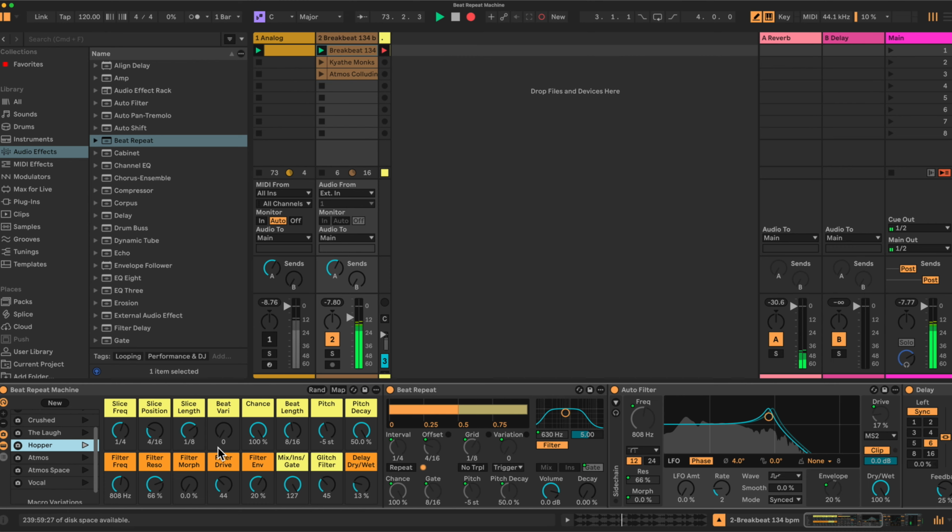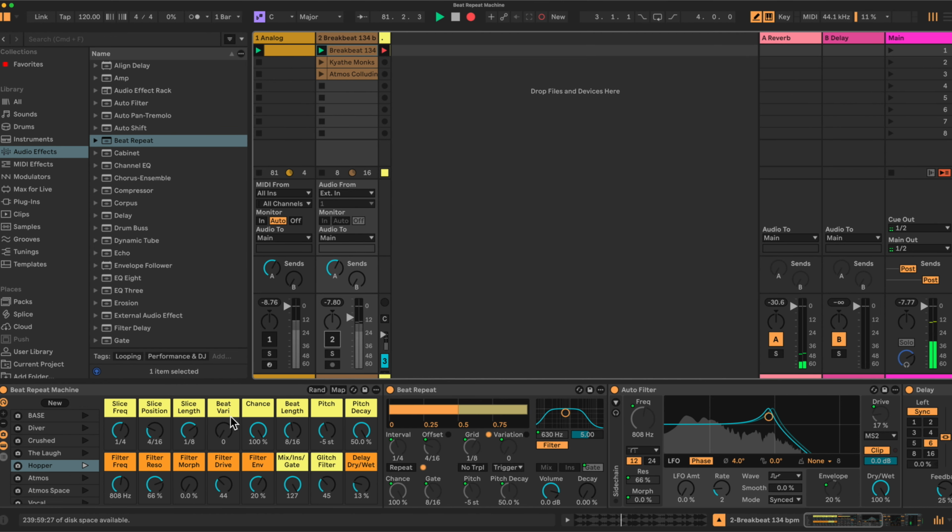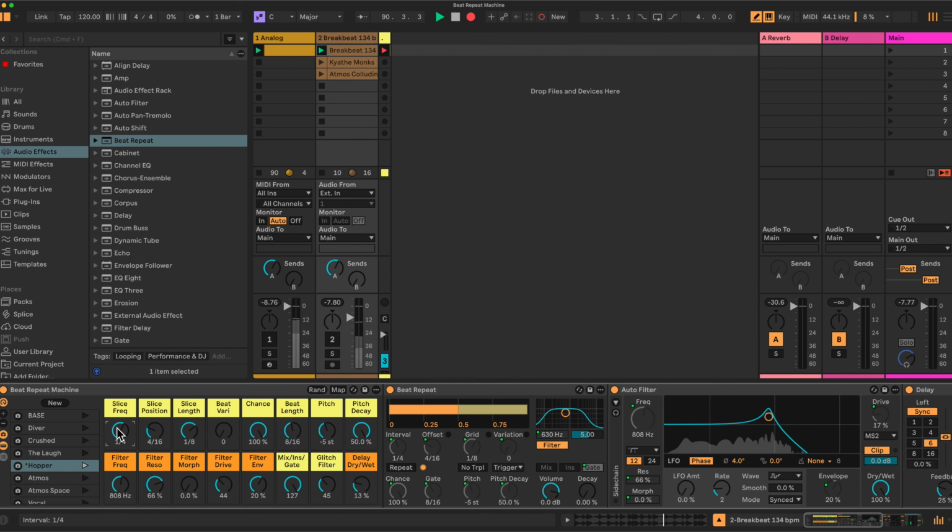Okay, so let's have a look then what's actually going on. Maybe I'll go through quite quickly what the beat repeat does, very quickly. We have here the controls. Let's perhaps turn this off for a second. We don't need that. We have here the controls which have been mapped to the beat repeat, auto filter, delay, etc. And the way the beat repeat works is we have a thing here called the interval, which is basically this function here.